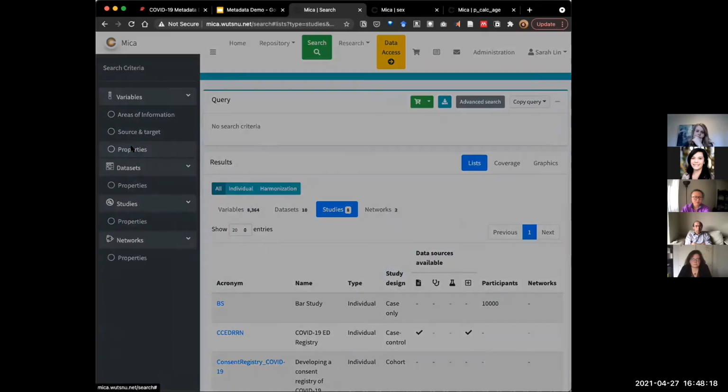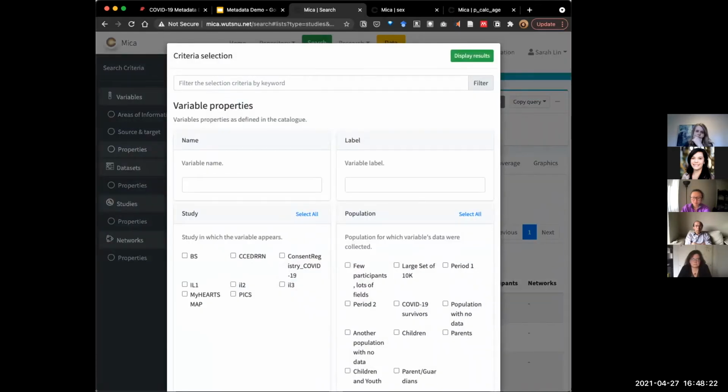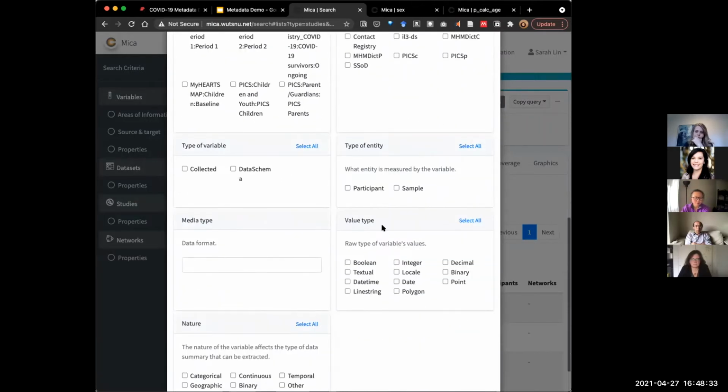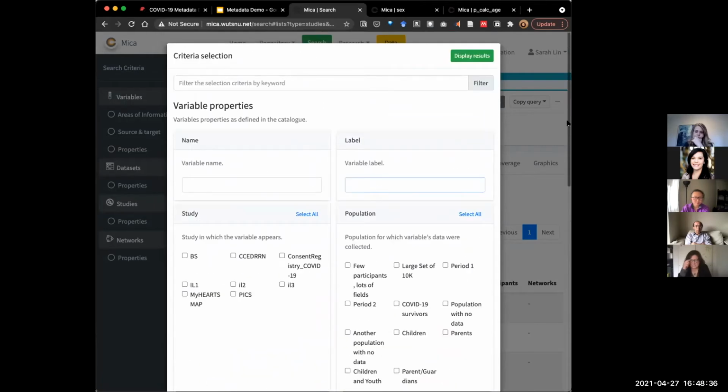Also under variables is variable properties. Here you would be able to search for words in the variable name or variable label, and that would generate a list of variables that mention that keyword. You could also search based on the variable type and the nature of the variables.